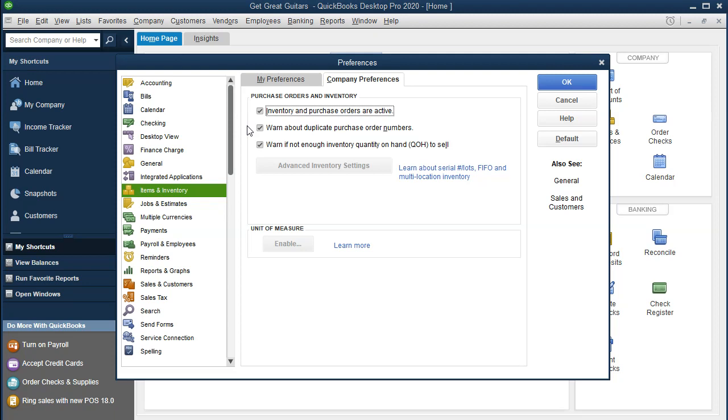Then we have warn if not enough inventory quantity on hand. So if we're using QuickBooks to actually track the units of inventory that we have on hand, then it'll basically tell us and give us a warning if there's not enough inventory on hand. That's a useful default to have. And so that's what we're going to be including there.